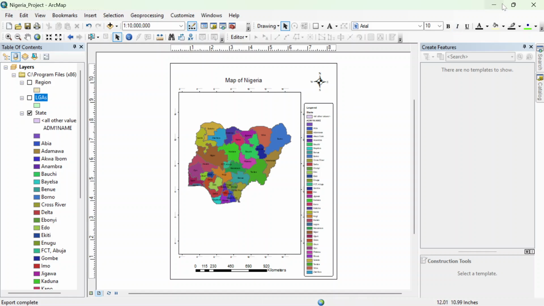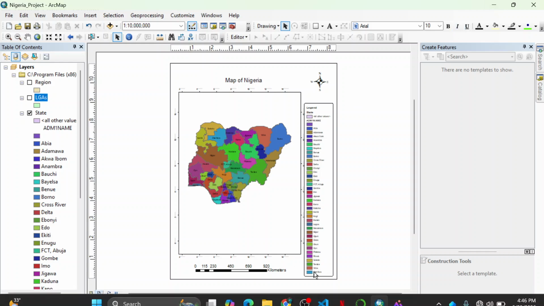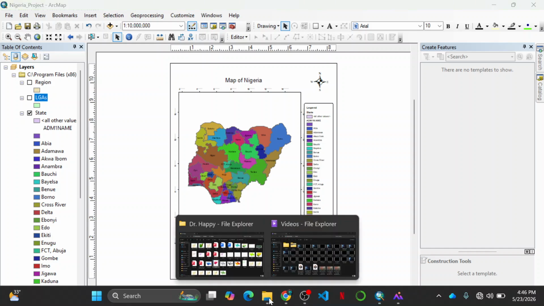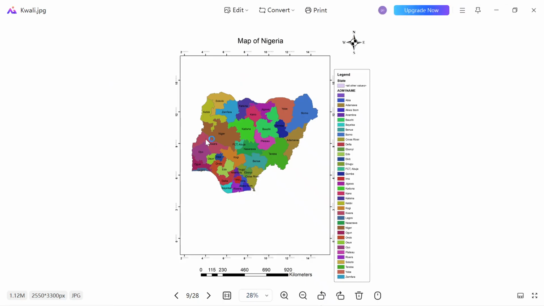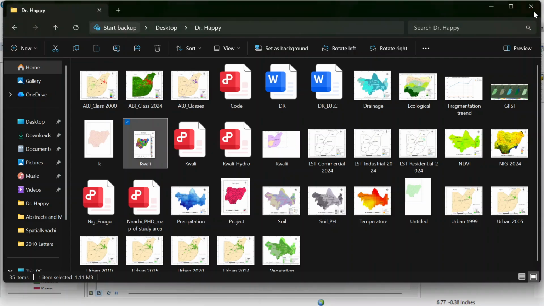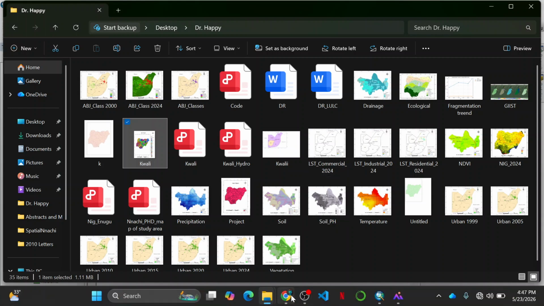So if I would love to show you what the map looks like, this is the map that we just created. So that's how to create the first GIS map using ArcGIS.